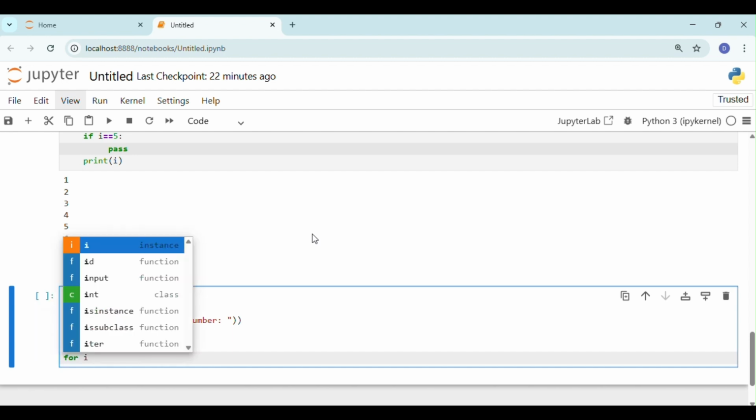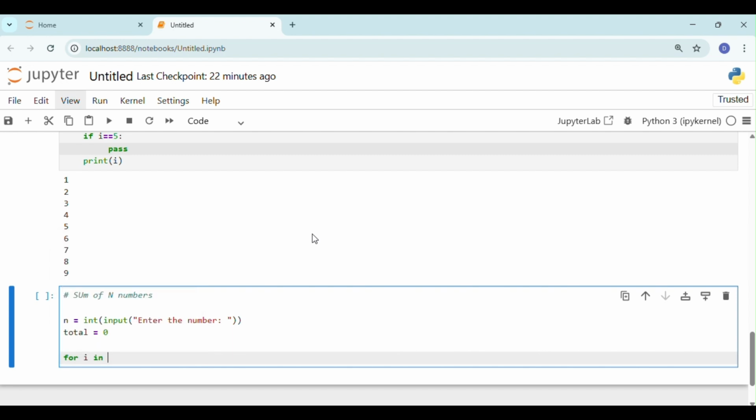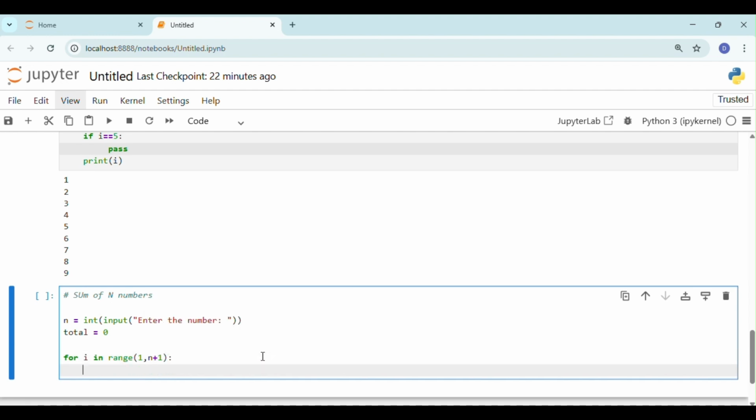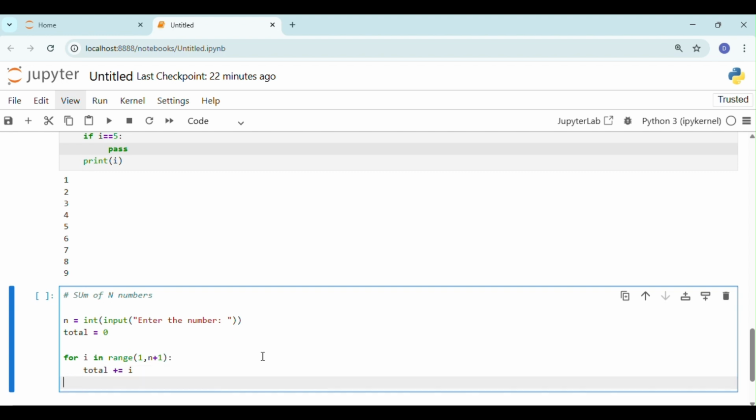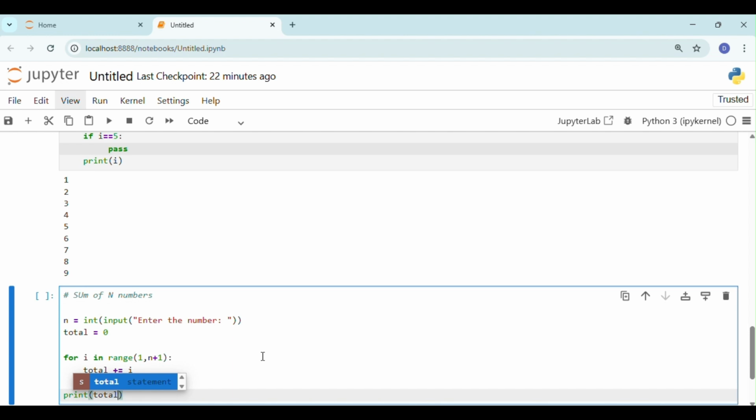So I just need to iterate the loop for i in range of 1 comma n plus 1. Range will generate the numbers until the second argument minus 1, so that is the reason I need to use n plus 1. And what I have to do is use the incremental operator total plus equal to i. Simple, right? So total will contain the sum of n numbers.